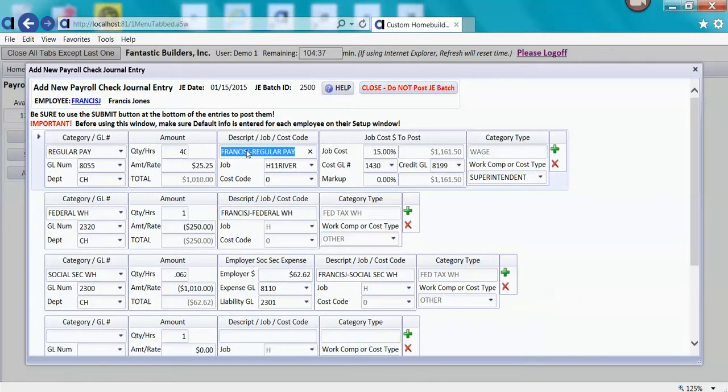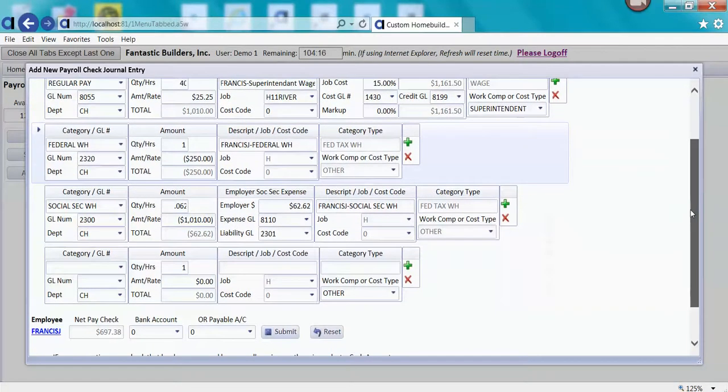These other fields do not need to be filled in, although I failed to mention up here when I was doing the job costing, I could do Francis, framing labor, or whatever, or superintendent, and I could leave out the Francis if I want, or whatever description you want to go to your job cost report you can type in there.